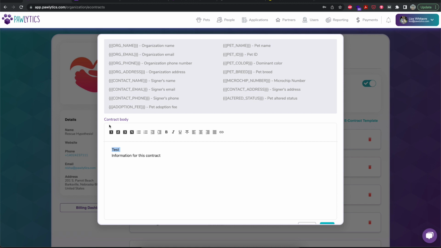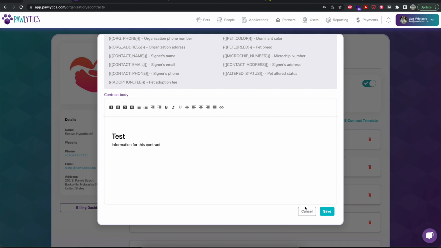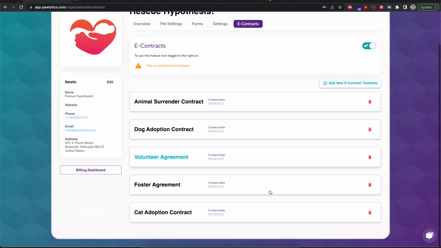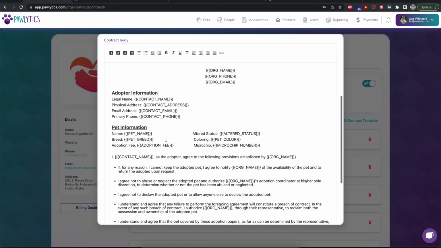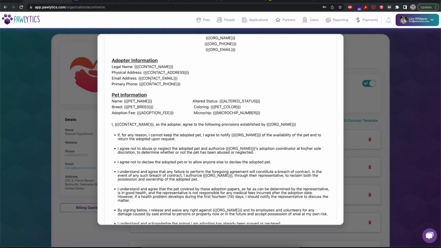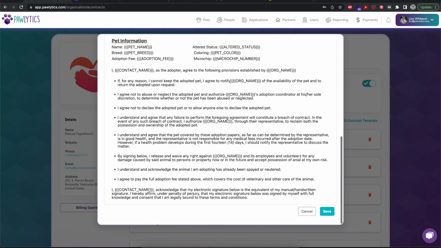And you can give it different headers and format it in different ways, utilizing all these little tools of information in here. Now, I don't want to sit here and waste our time, so let's go ahead and look at one that has already been set up, such as our cat adoption contract. Now I can see our cat adoption contract has been formatted to fill in the adopter's information for me, the pet's information for me, and our information at the top so that it looks really nice for them.